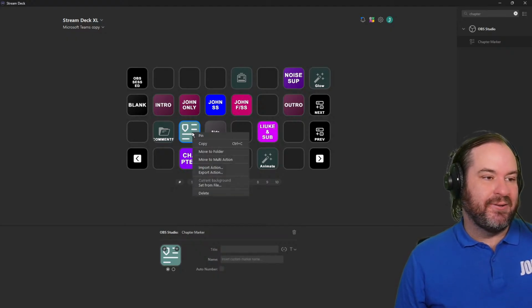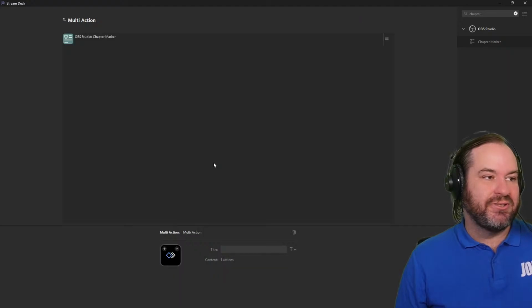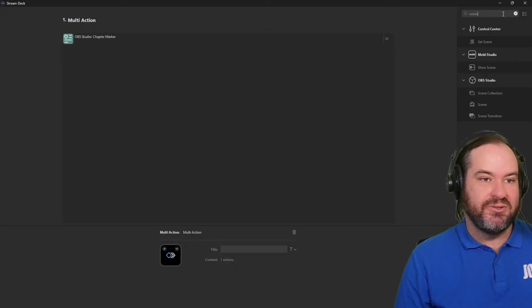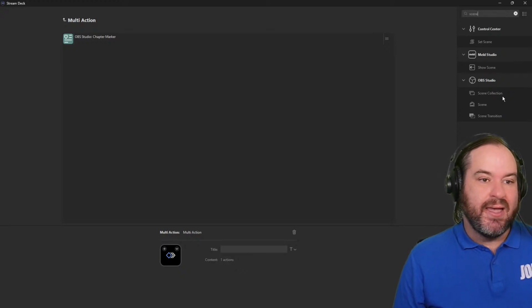So if I right click on this and go move to multi-action, you know, it could be something like I want to change to a different scene.